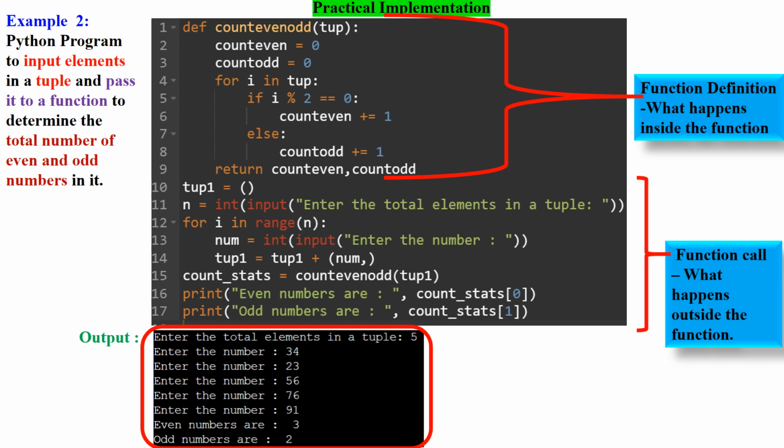In line 15, count_stats equals countOf of, tup1. The countOf function is called with the tup1 tuple as an argument, and the returned tuple, countEven, countOdd, is assigned to the count_stats variable. In line 16, print, even numbers are, count_stats of index 0. The count of even numbers is printed. In line 17, print, odd numbers are, count_stats of index 1. The count of odd numbers is printed. Overall, this code allows the user to enter a tuple of numbers and then counts the number of even and odd numbers in that tuple, displaying the results accordingly.